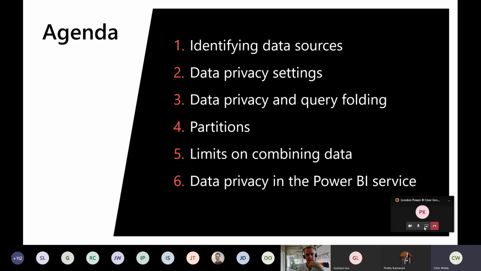Then we'll have a look at the end at some issues with data privacy in the Power BI service, looking at performance issues, looking at how dataflows deal with data privacy issues, and so on.